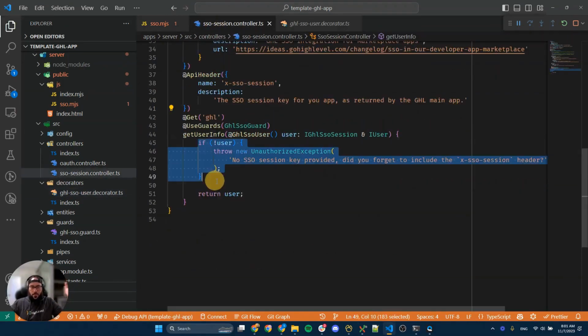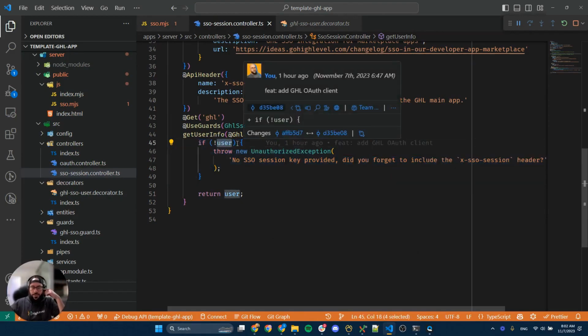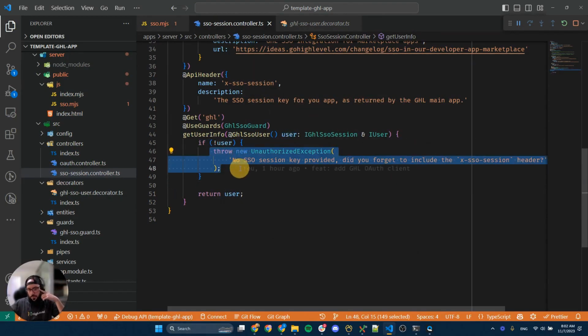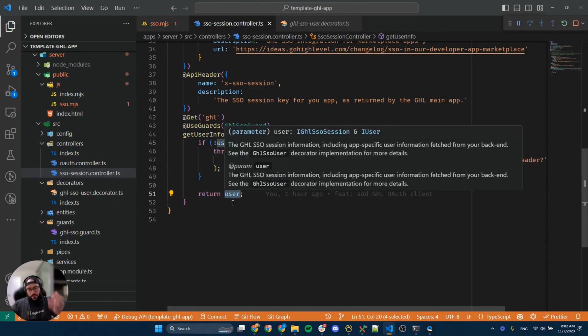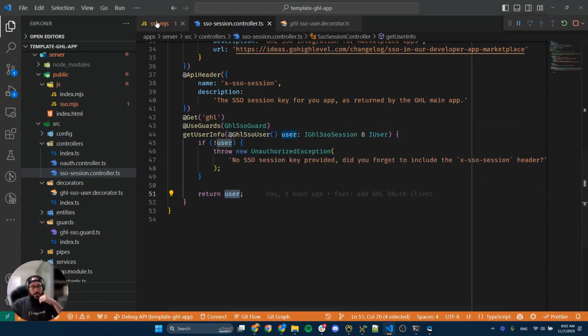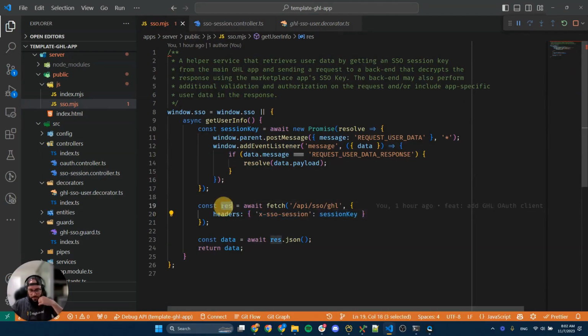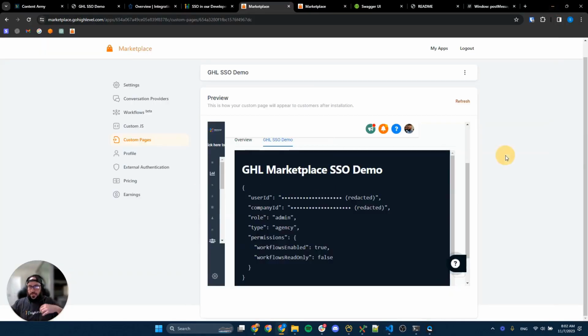So that's it. Well, in this controller, I'm checking, hey, do we have a user session? And if we don't, then launch an exception. If we do, then return. And then that ends up being the value that we're sending back in the response body here. So that's it. Really simple.